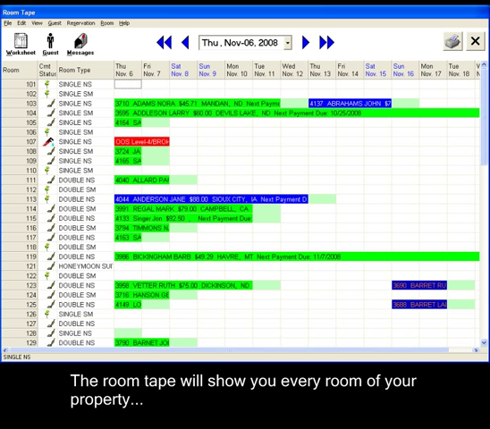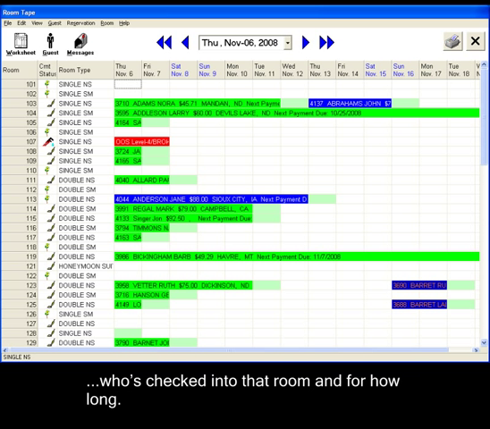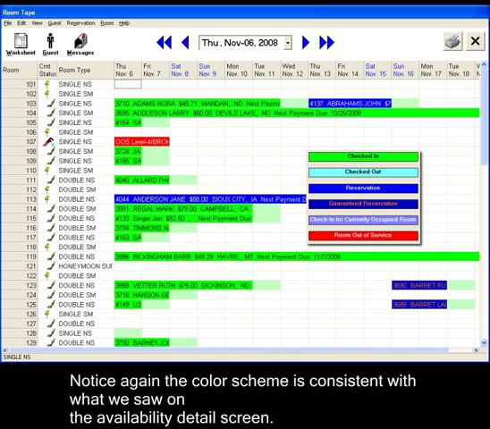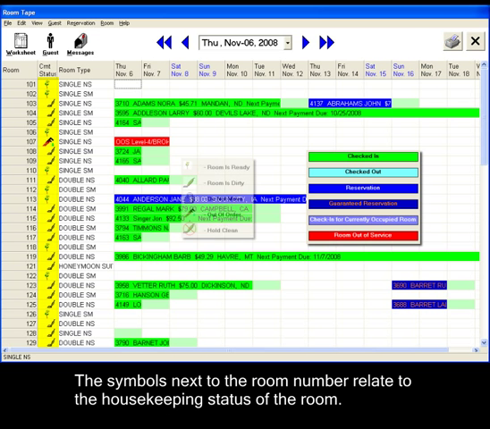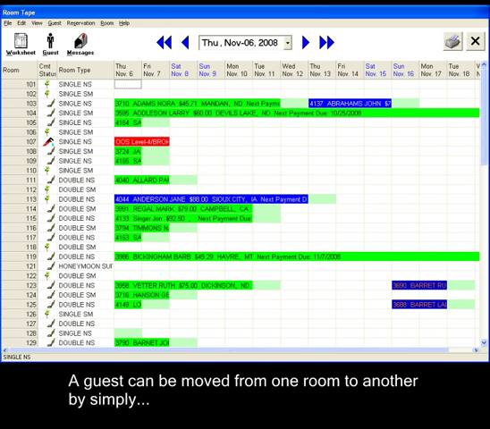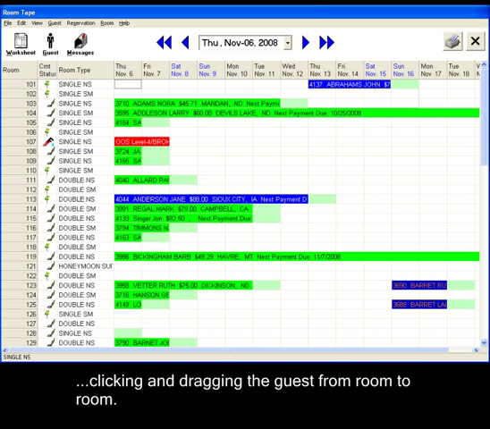The room tape will show you every room for your property, who's checked into that room, and for how long. If you assign room numbers to reservations, you'll see those as well. Notice again, the color scheme is consistent with what we saw on the availability detail screen. The symbols next to the room number relate to the housekeeping status of the room. A guest can be moved from one room to another by simply clicking and dragging the guest from room to room.